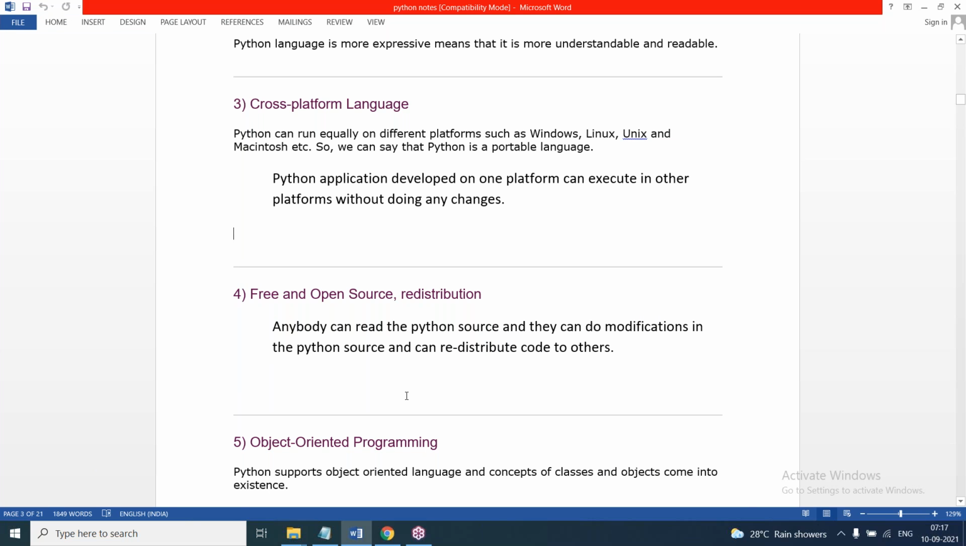The fourth feature is free, open source, and redistribution. Python software is free, so we can download and use it, and IT companies also download and use it the same way. It is open source too. Open source means we can open the Python files and see what code they wrote and what functions they created. The source is open, meaning the code is open; they are not hiding the modules they create. The code can also be customized.